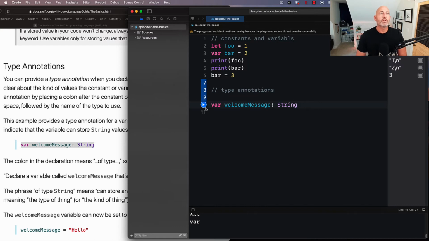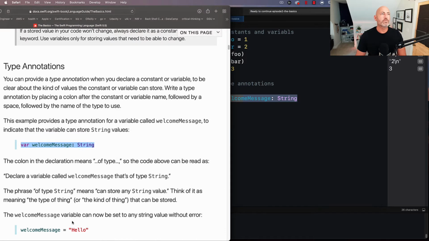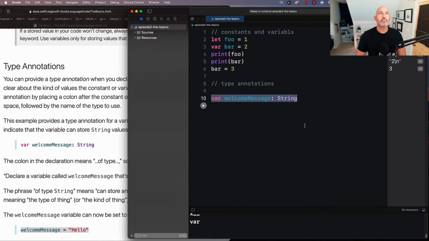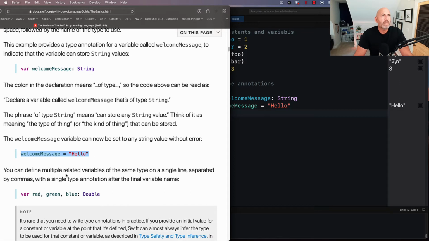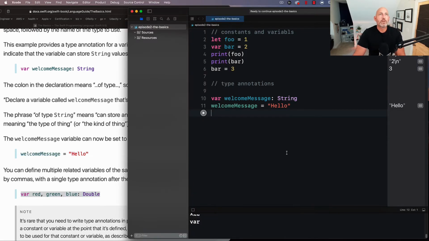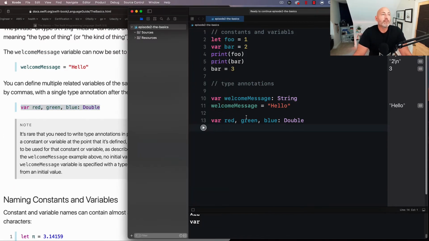So var welcomeMessage: String. So this means that this is going to be a string, and then if I go through here and I put this in, what happens? Well, it allows me to basically know that it's going to be a string. Now, if I go through here and I want to do basically multiple related variables, we can also do that right here. Go var red, and these are all doubles, right? So type annotation is good because it allows us to have better support in our editor, for example.